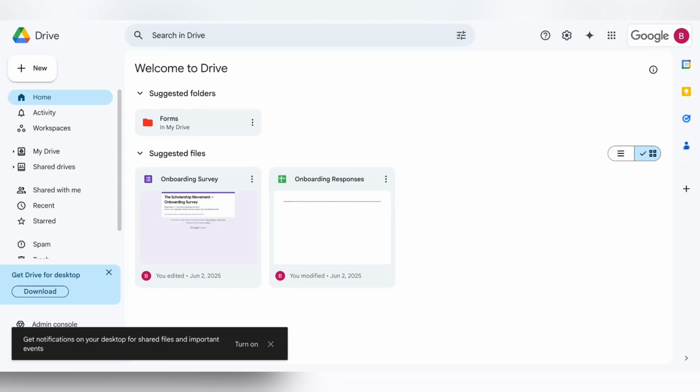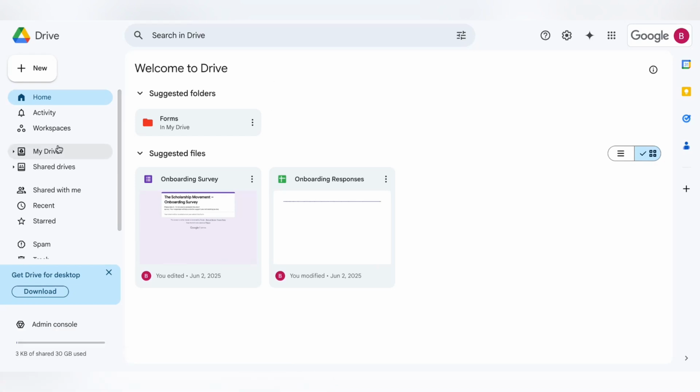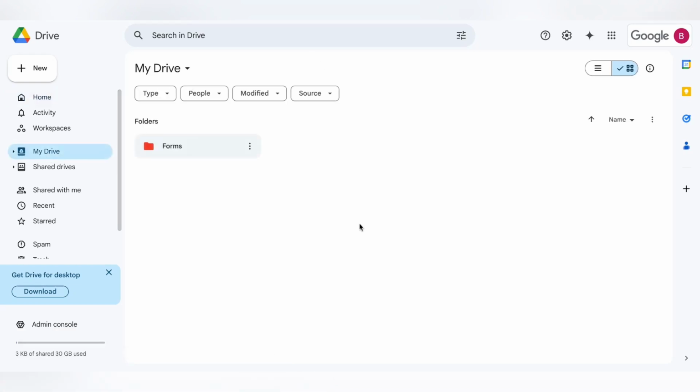If you've used it before, this is how the home page will look. It will show you what you've previously worked on. So you can go to My Drive. My Drive is where you can create your folders and upload your scholarship application documents.